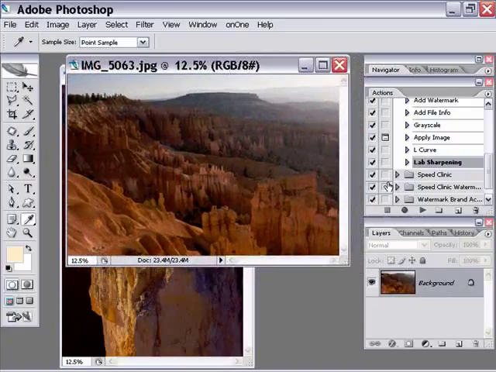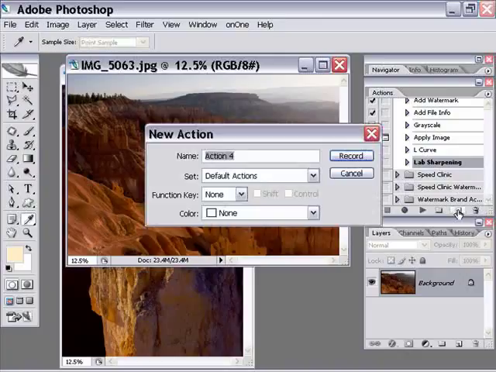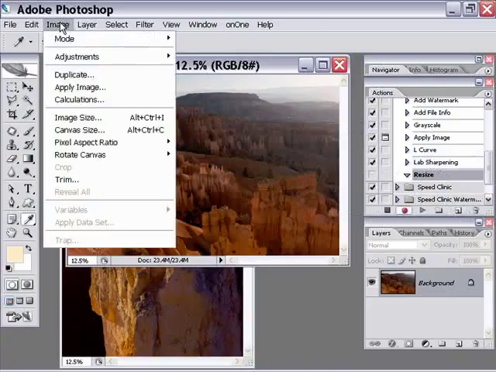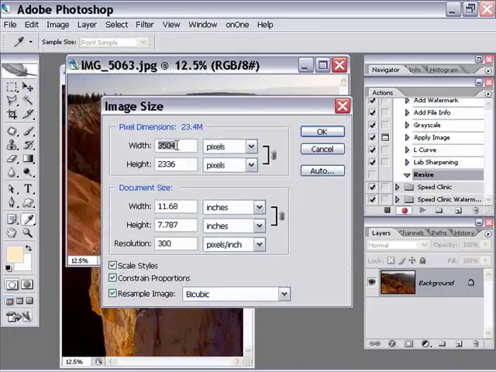So let's start off with the vertical, and let's create an action to do it with, because chances are when you're resizing one photo, you're probably going to want to resize a bunch of photos at the same time, so you don't have to do it, especially if you're trying to get stuff ready for the web. So let's record our action here. I'll call it resize. And inside here, I'm just going to go to Image, Image Size. I'm going to hit 1200 pixels. And see, 1200 by 800, so I'm going to hit OK.